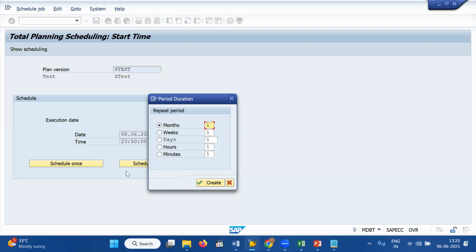To run this cycle, it will not consider any holidays. This is one process actually. Suppose you don't want to consider the holidays, that means this MRP will mostly run in the weekends. If you want to consider the holidays also, that is a different scenario.